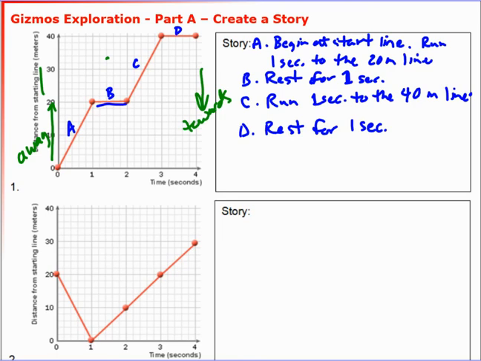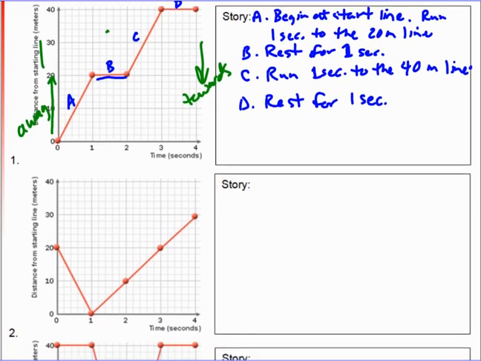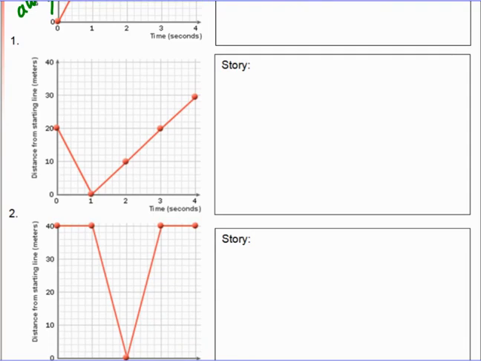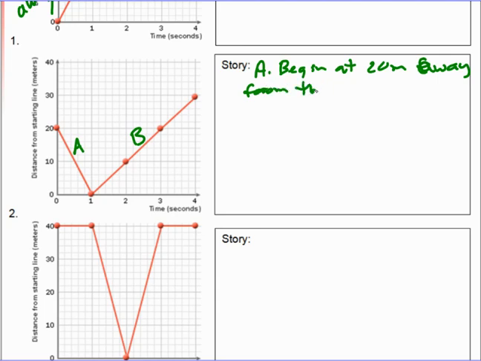There we go. Okay, so I want to pause the video, and I want you to try number 2 before I do it. Okay, pause. All right, so let's take this one up together. Again, I like to use sections, so I'm going to call that A, and really, looks like B is all one big section. So at A, begin at 20 meters away from, that's from the start line.